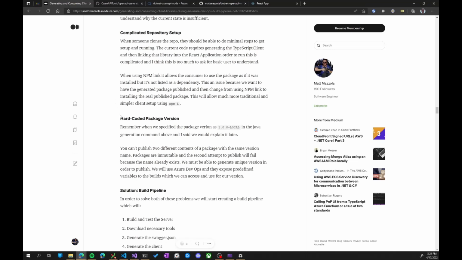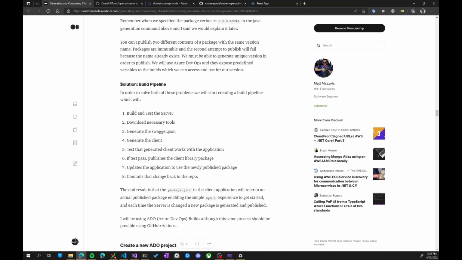The other problem is we are hard-coding the package version when we're running the generation scripts as 1.0 local. This is fine for all local development, but when we actually deploy, we want incrementing package versions. So the solution to these problems is to automate it again using the Azure build pipeline. We'll basically build and test the server, generate the Swagger JSON, generate the client, test the client works, and if it passes, publish this package, and then update the application to use this package and commit those changes back to the repo.